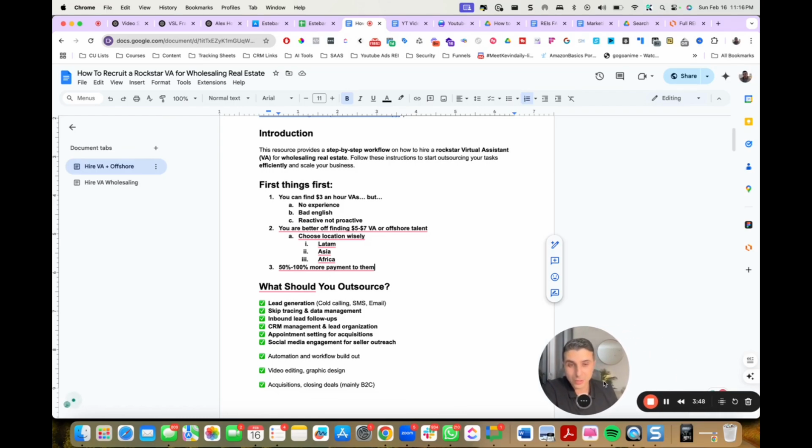So one of the few things that we want to make sure that we do is choose the location wisely. For example, Africa, we have Egyptians, we have Nigerians, we have all these individuals that are all costing more because they're higher quality. Asian, such as Philippines or even India or different types of locations, you have to do more due diligence in terms of finding the right talent.